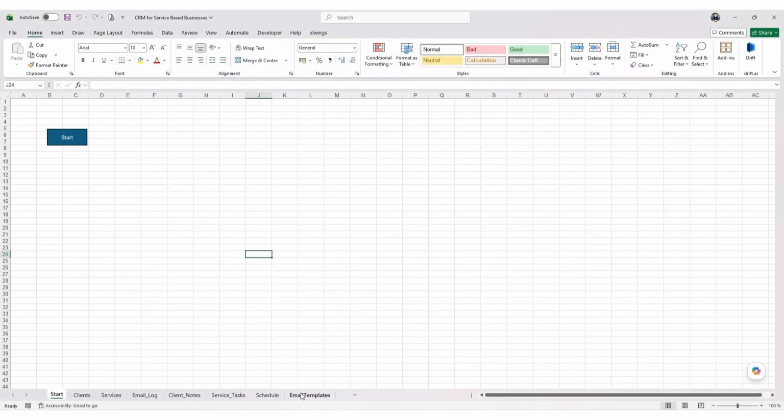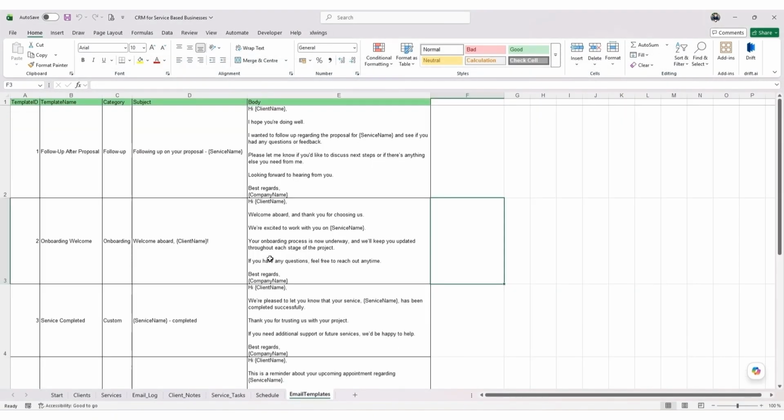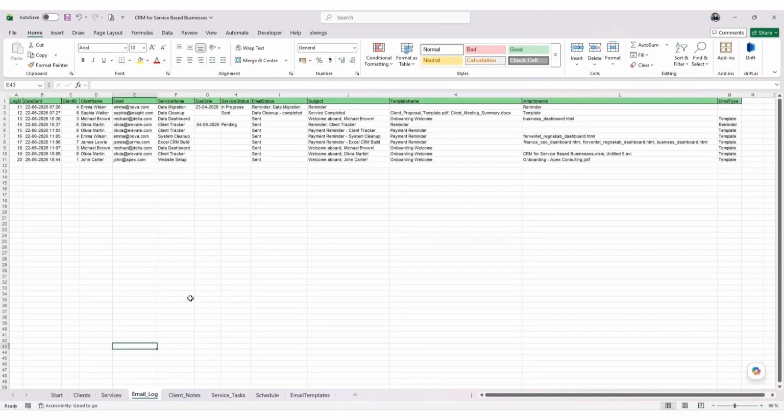Now let's get into the email templates sheet, and we can see here are the templates we used. Now let's go to the email log. The CRM didn't just send an email, it recorded it. That's the difference between a tool and a system.